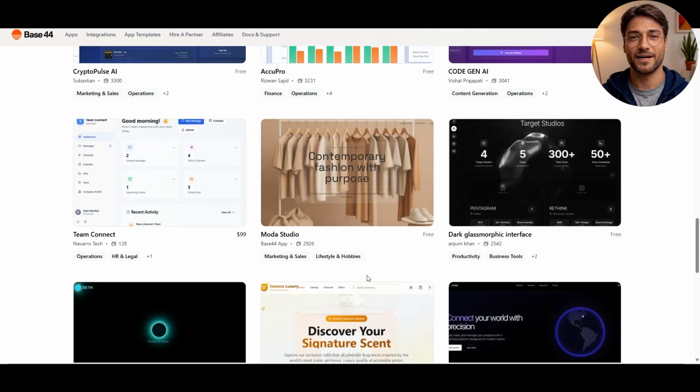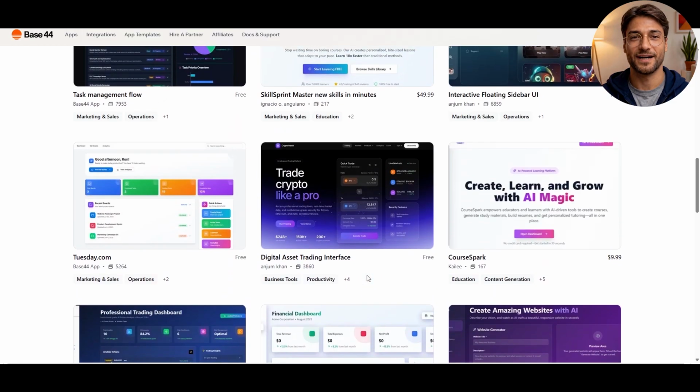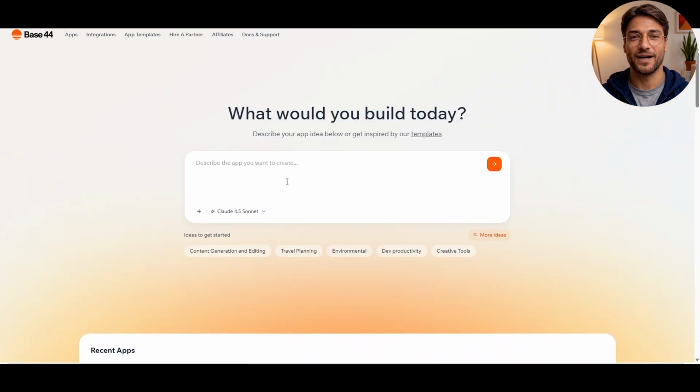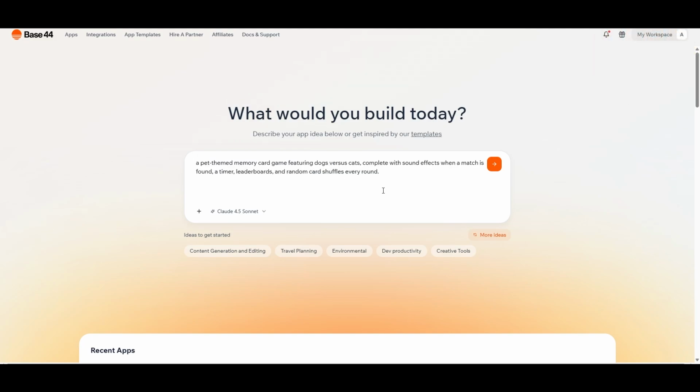Instead of using these old examples, I will show you something brand new. For the first app, I want to create something playful that I could share with my friends. So I asked Base44 to build a pet theme memory card game featuring dogs versus cats, complete with sound effects when a match is found, a timer, leaderboards, and a random card shuffle every round. By the way, you can change which model you want to use. So right now, Gemini 3 Pro is the latest AI model and by far the best one, but Claude 4.1 is also really good. So you can choose accordingly.